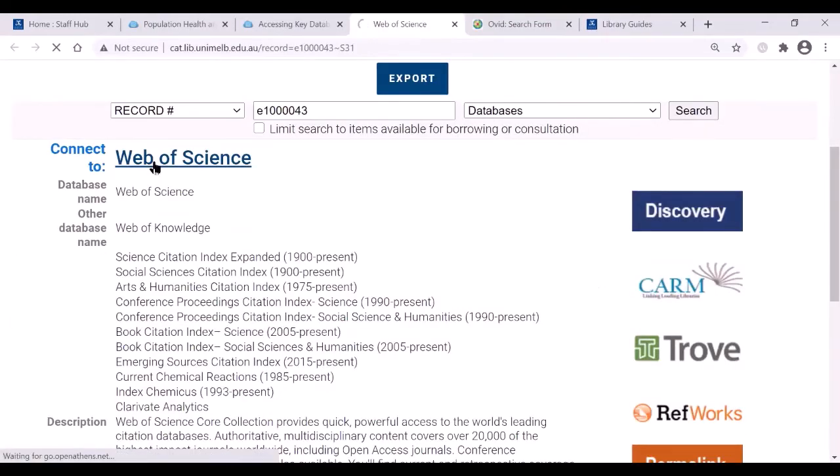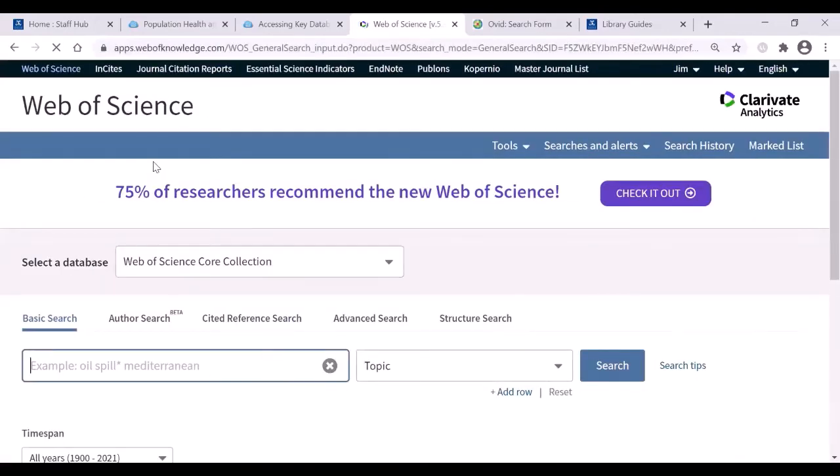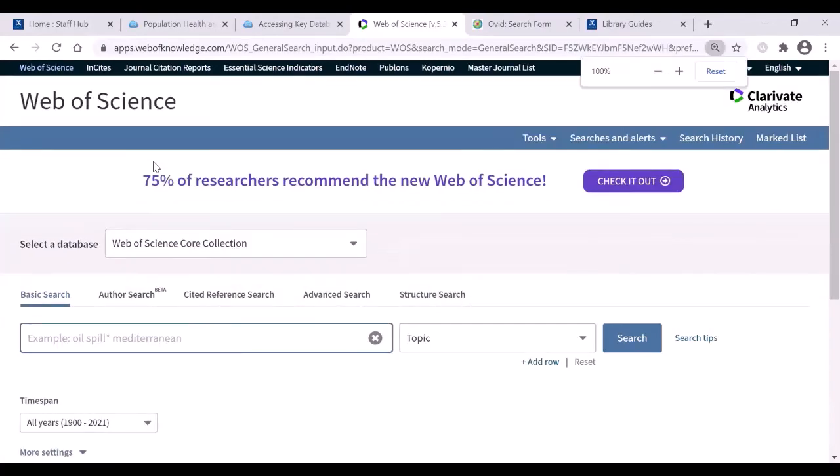Web of Science and Scopus. These are excellent resources, even if we aren't doing a formal thesis or structured search. I think they're excellent resources.